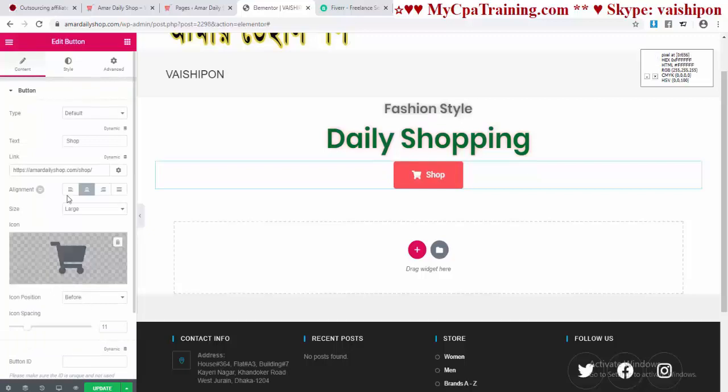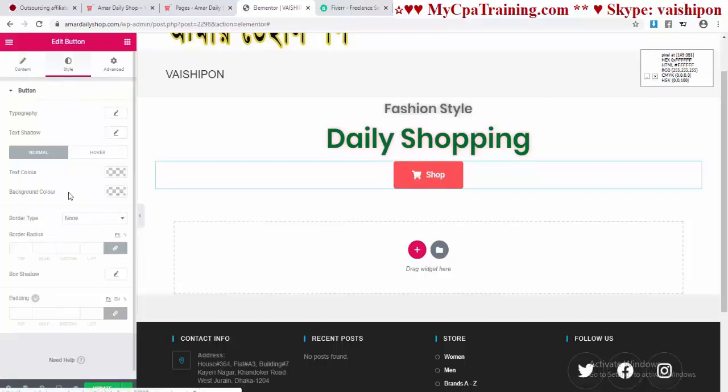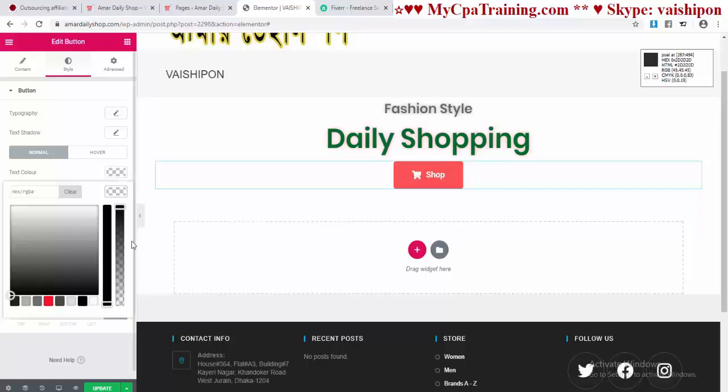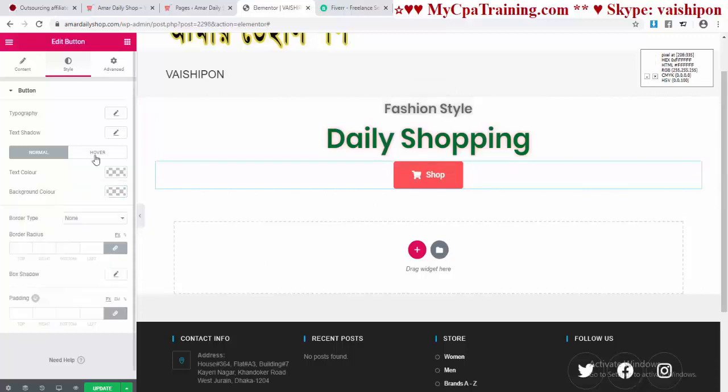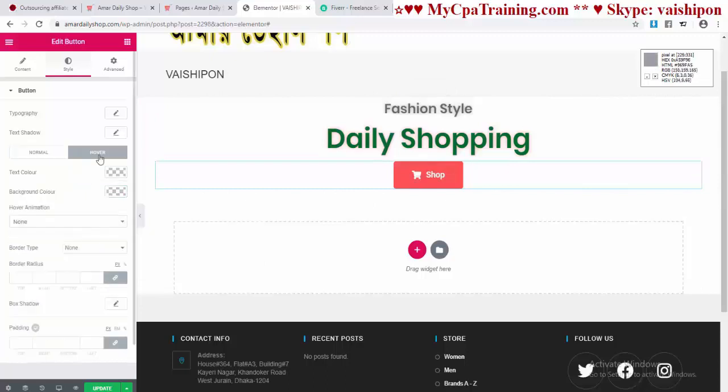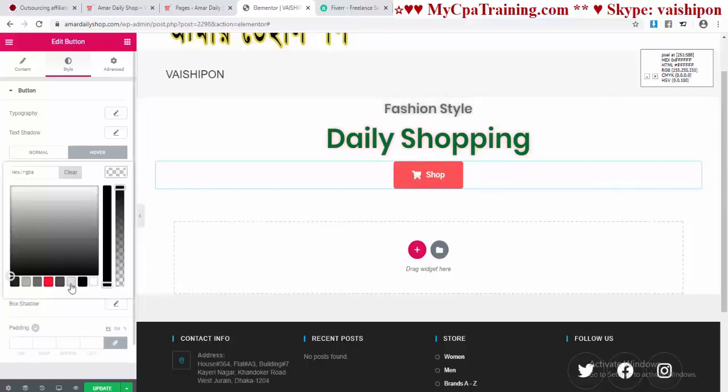And now if I go to style, we can give a lot of style here. Text color, I think white is good. Background color, we can change the background color. This is the normal settings area, this is the hover settings area. Suppose background color, I can change to any color, but this one is okay. Suppose I want to change the hover color. Text color, I am changing it, suppose red.